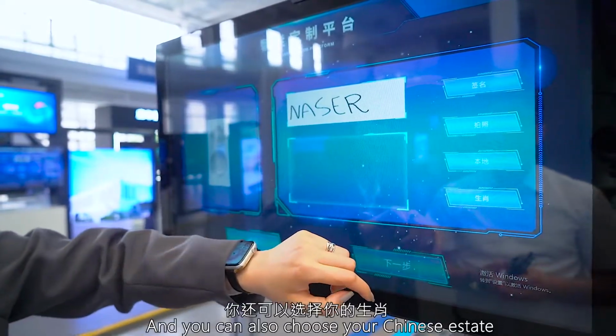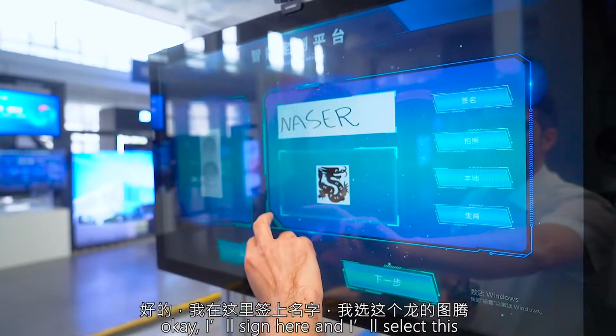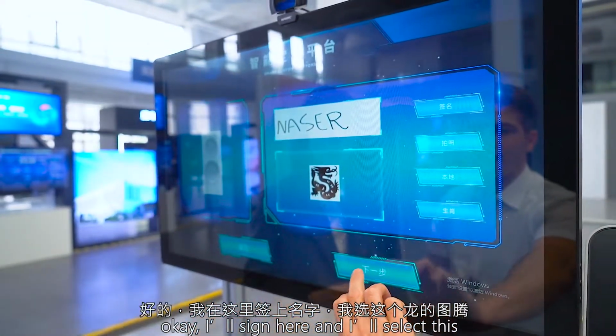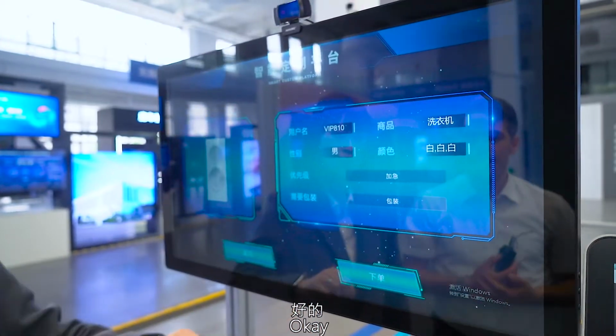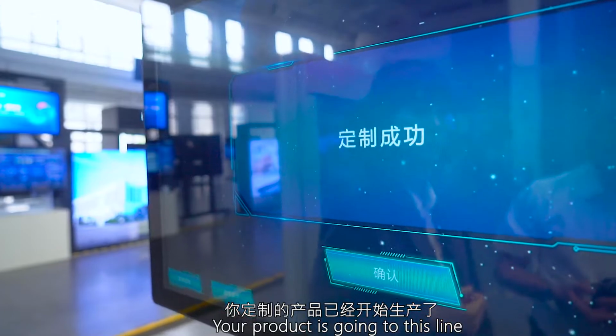Okay, and you can also choose your Chinese aesthetic zodiac sign. Here I'm selecting this dragon, and your product goes to this line.